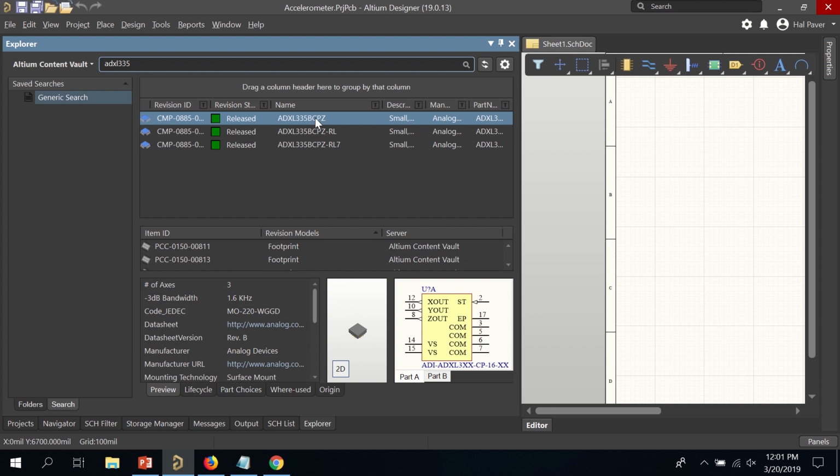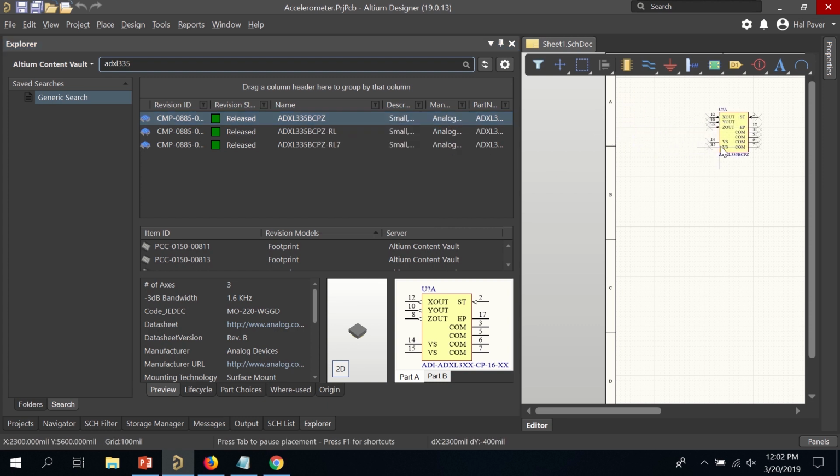So I'm going to right click on the part that I want, click Place, and choose Part A. I'll bring my cursor over into the schematic and I'll left click once, and you'll see now that Part B of this schematic symbol is now available, and I'll click again. And now we have another Part A, so if you wanted multiple iterations you can keep clicking and keep placing ADXL335s, but I'm going to hit escape because I only need one.